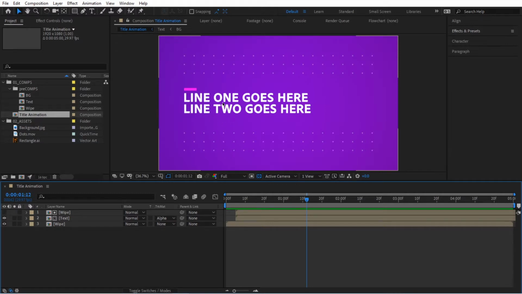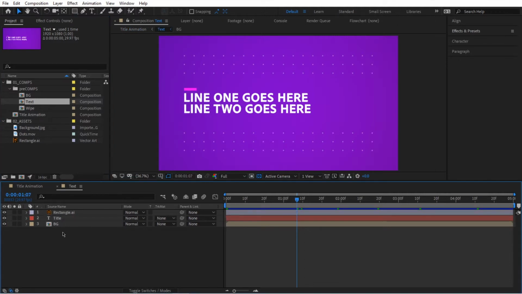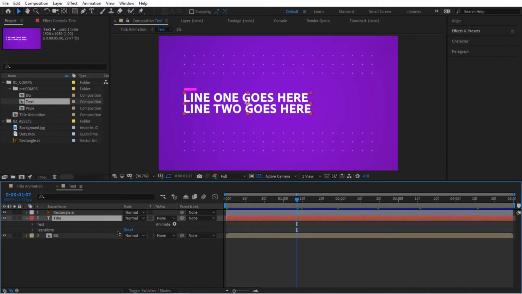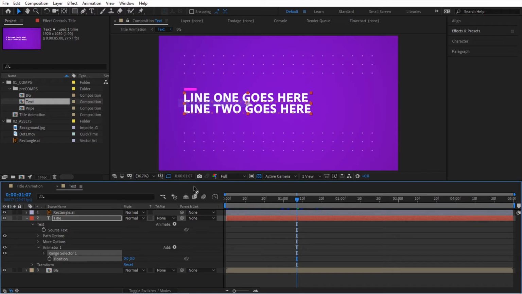So let's do that. We're going to go into this text pre-comp. We're going to double click. And now we are in this text pre-comp. We're going to go to this text, collapse it down, and play with this animate feature. When you click on this button, we have all of these properties that we can animate. We can animate position, scale, skew, all of that. So let's click on position first. When you do that, it automatically creates a new tab for Animator 1, and we do see our position.